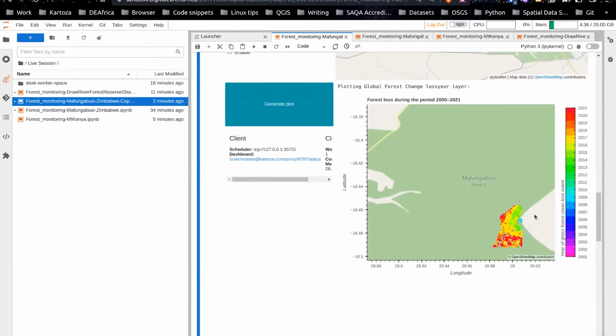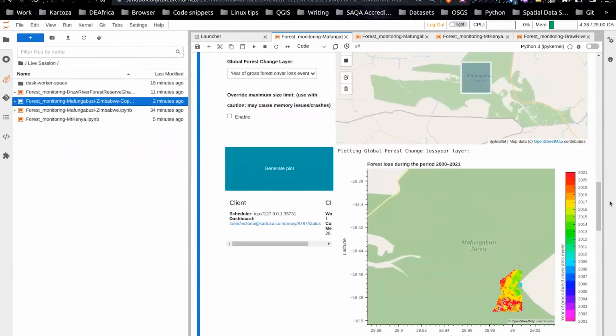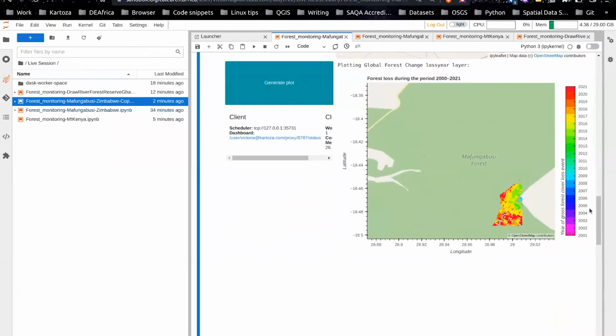And now we can see, for the area we clicked on, the forest loss layer. You can match the color codes to the year of loss they represent. You can see quite a bit of red here, so this is forest loss in the year 2021. You can see the yellows in this area, which correspond with loss in the year 2017.